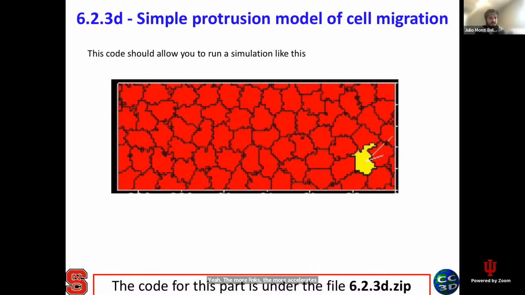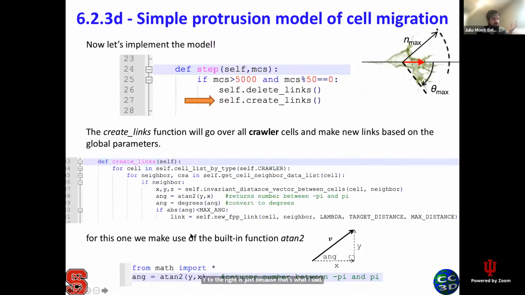Okay, so of course, if you make that angle to be plus or minus 180, you're going to create links everywhere, and then the cell will not move. Okay? If you make the angle very small, you only see a few cells, so you will make the movement harder, so you have to give an angle so the cell can grab enough neighbors so it can pull itself forward. Why to the right is just because that's what I set. It's just an example.